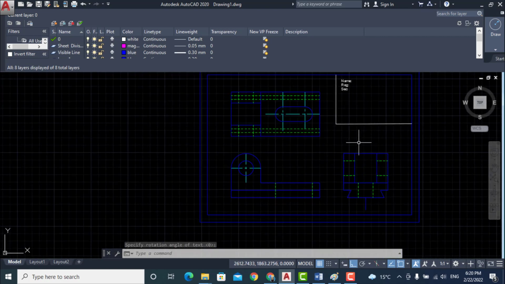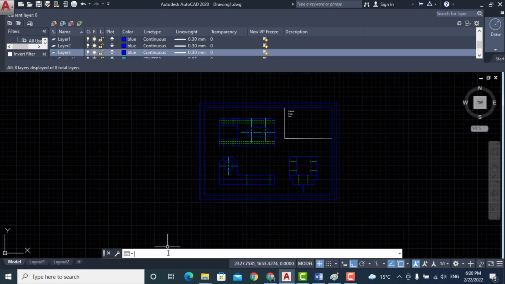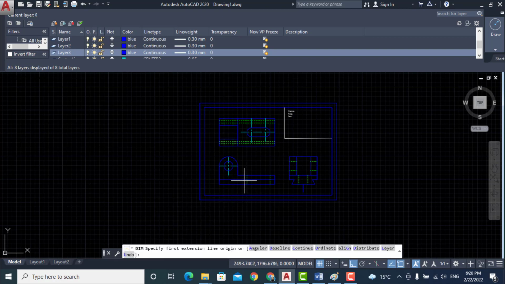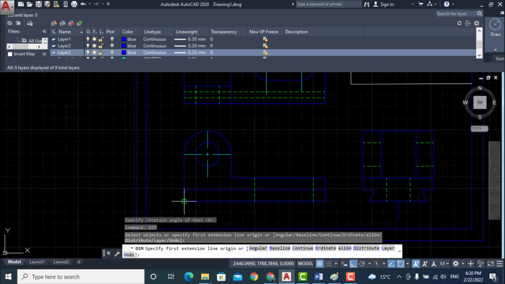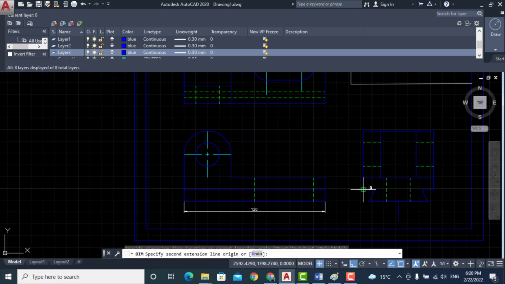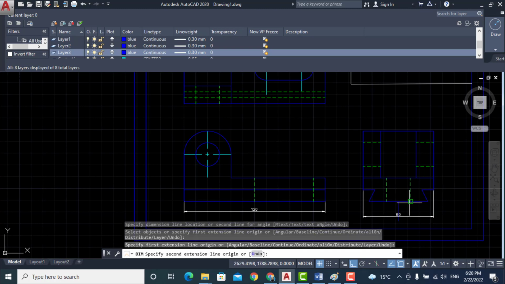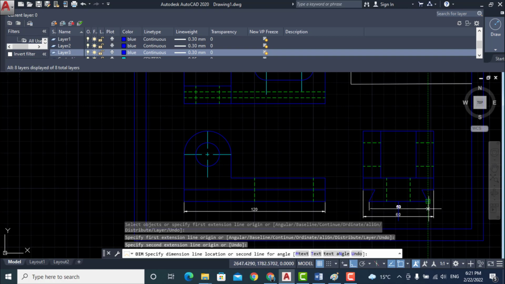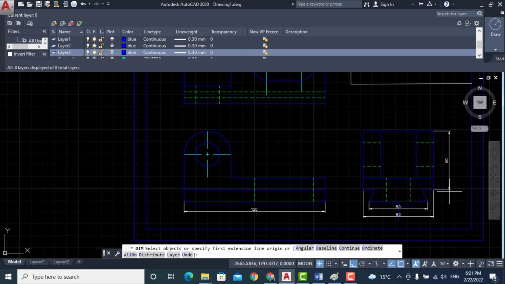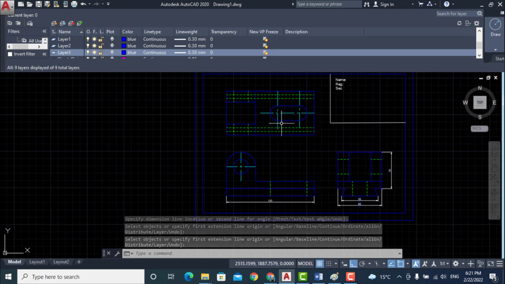Now give dimension to this. So for dimension type dim and give all necessary dimensions. This is 120. Similarly this is 60. This portion is 50 millimeter. Similarly this portion is 60 millimeter. So draw all necessary dimensions. Similarly draw all necessary dimensions and then print this portion.